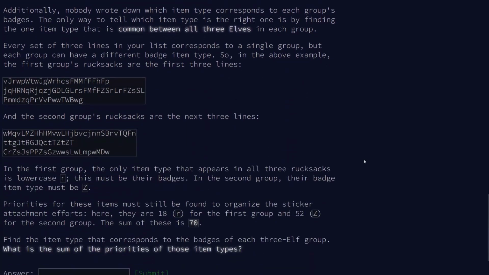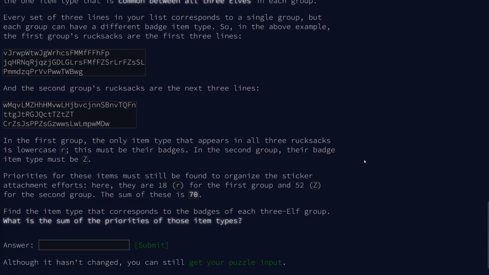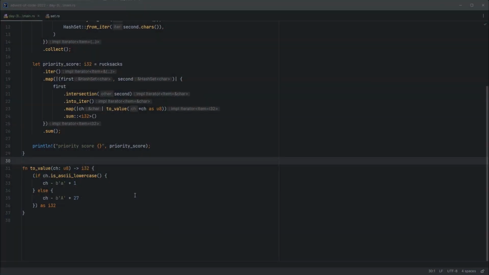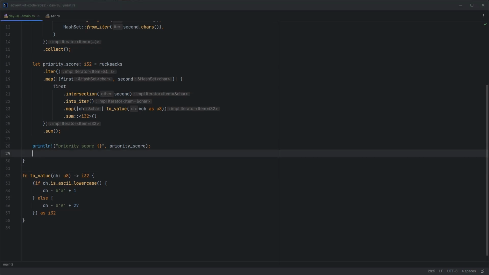So we're going to compute, in the same way as we did the first time, the effort score to take all those badges out, based on the character value for what the badge is. So let's jump in and start coding. There are a few things to take care of here. The first thing we want to worry about is getting these groups of 3 elves together. So let's take our rucksacks and group them into 3s.